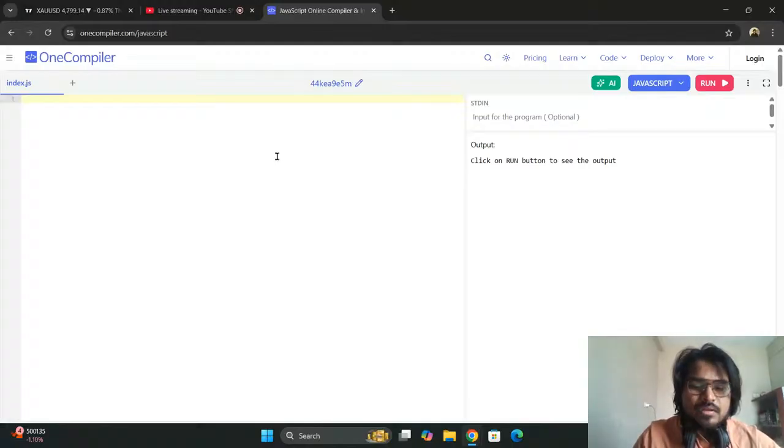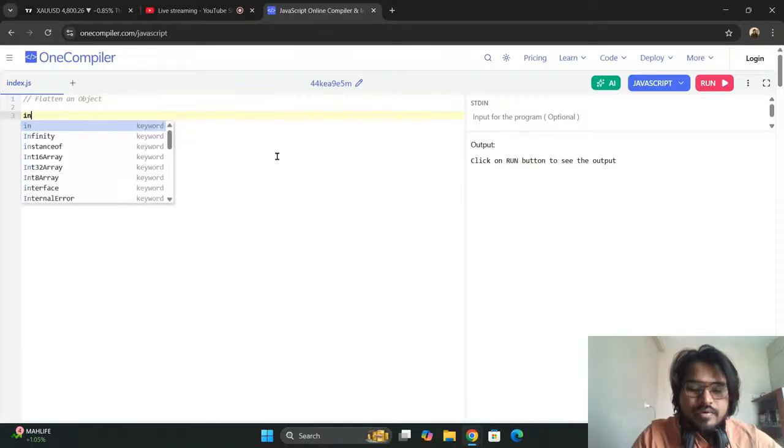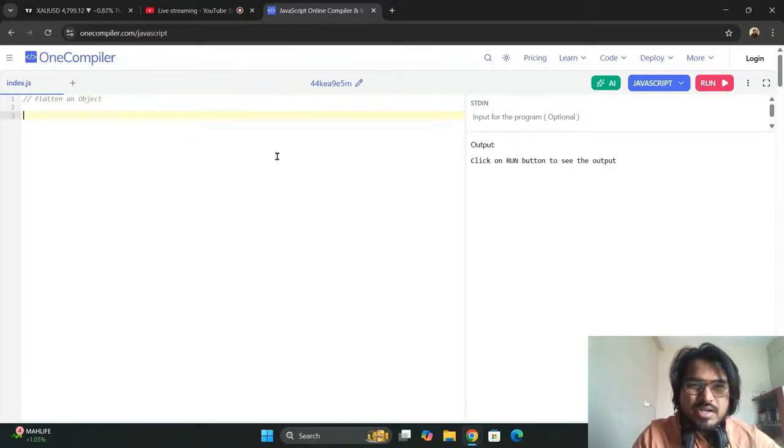So let me tell you about the question. The question is: flatten an object. Flatten an object. The interviewer will give you an object structure, and what you have to do is flatten that object like this. So let me first create the question for you.